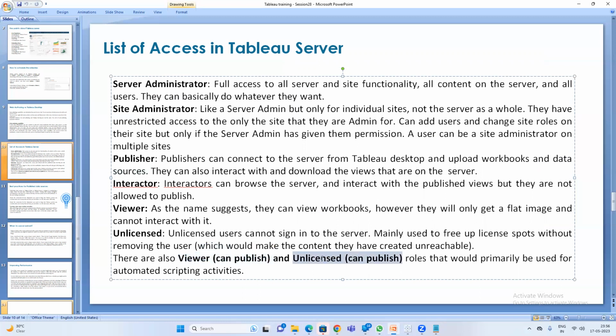And unlicensed can also publish. He can't view the dashboards in the Tableau server, but he can publish. So that's the opportunity of this unlicensed can publish. That would primarily be used for automated scripting activities. So we use an unlicensed user to publish, to run some automated scripting activities. Let's say in the background, we might run some Tableau server activities, or we might publish some Tableau Prep flows. So to run those scripts in the background, we might use an unlicensed person to publish.